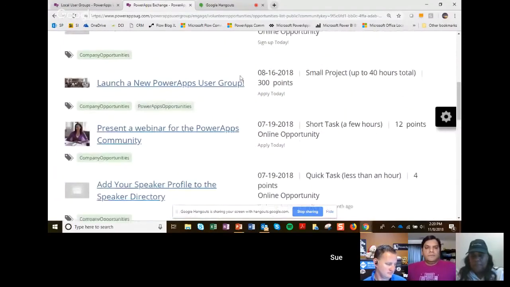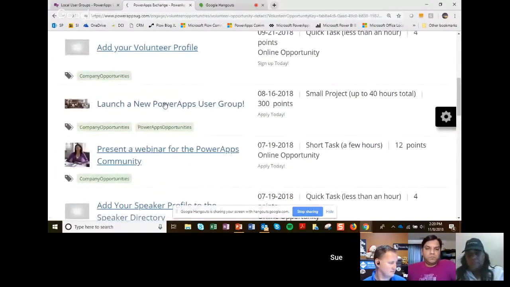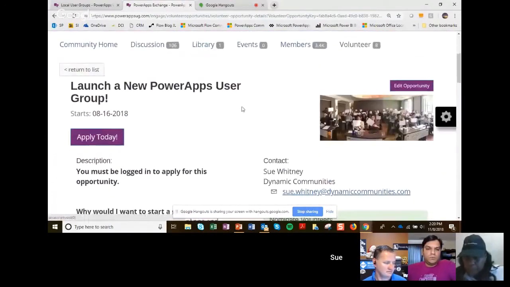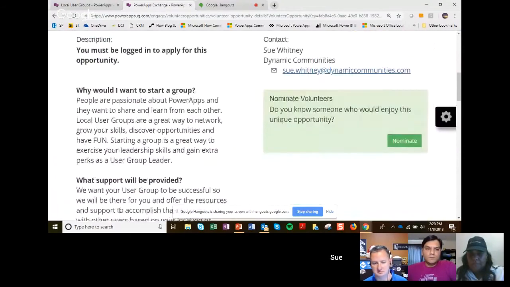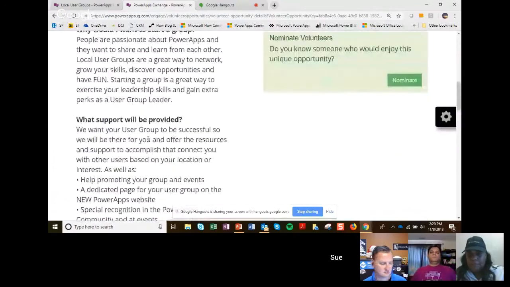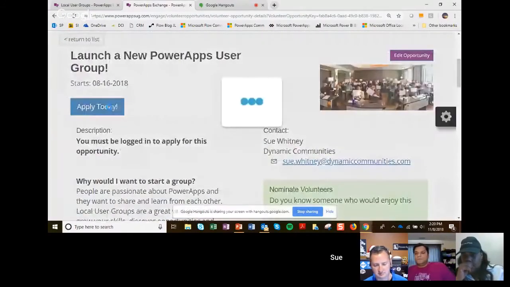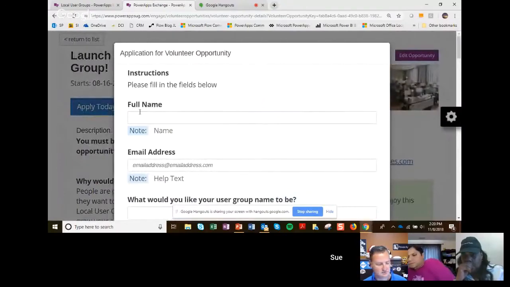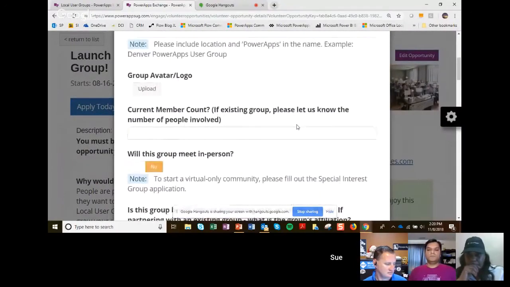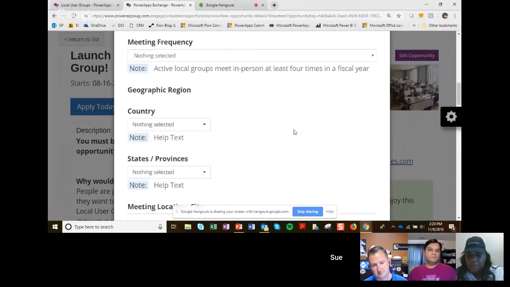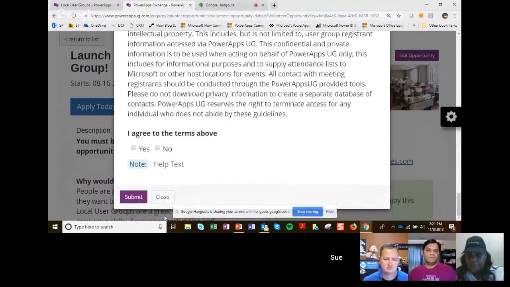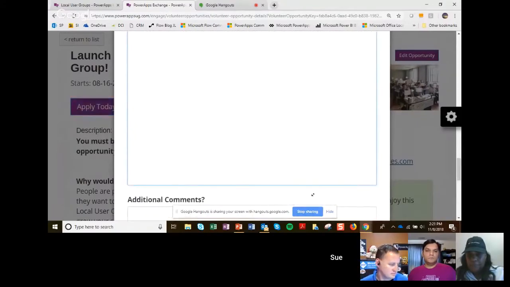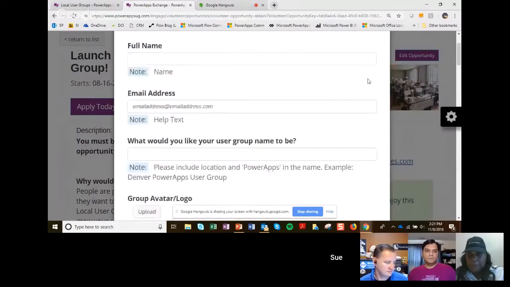So I'm going to click on this one, launch a new PowerApps user group. It doesn't take a lot of time to complete this form. I go to this page, and it's basically letting me know I have to be logged in. I am logged in. It gives a little bit of detail about some of the benefits of supporting a local user group. I click apply today, and I get a pop-up box. It asks me for my name, my email address, and some very generic information around where the user group would be, making sure that they'll meet in person, and maybe a welcome message. Then you would hit submit at the bottom. Once that gets submitted, I get an email triggered to me to say, hey, someone's interested, check it out.